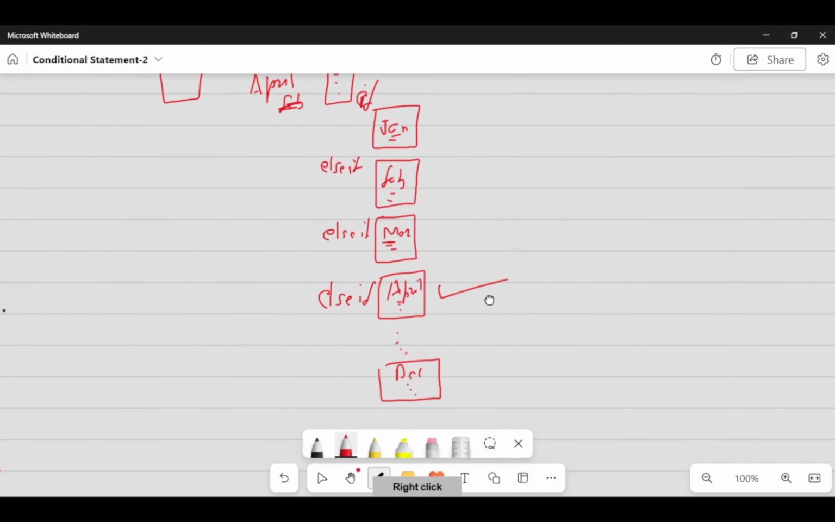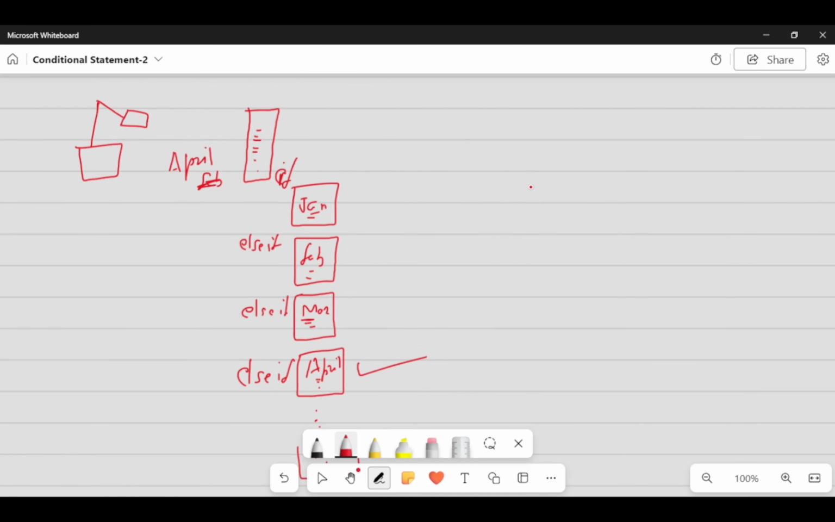Okay. So what happens here in if else? In if else, there is only one condition and the code is separated into two parts. See, in if else, if the condition is true, it will execute this line of code. Otherwise, it will jump directly to the else part of the code.